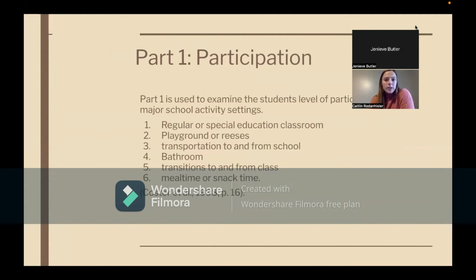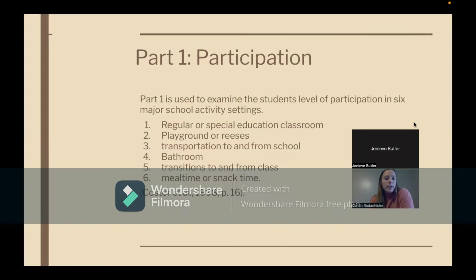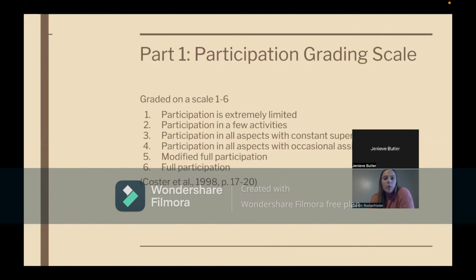Like I said, part 1 is used to examine the student's level of participation in 6 major school settings. These 6 settings are regular or special education classroom, playground or recess, transportation to and from school, bathrooms, transitions to and from class, and mealtime or snack time. The grading scale for part 1 is 1 through 6, where 1 is participation is extremely limited, and 6 is full participation.